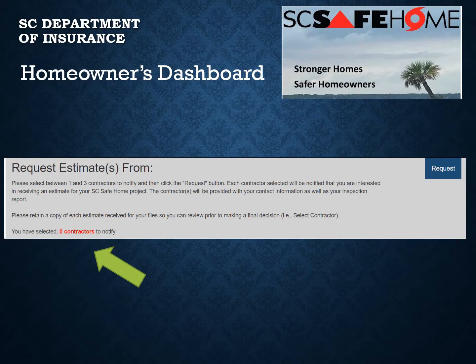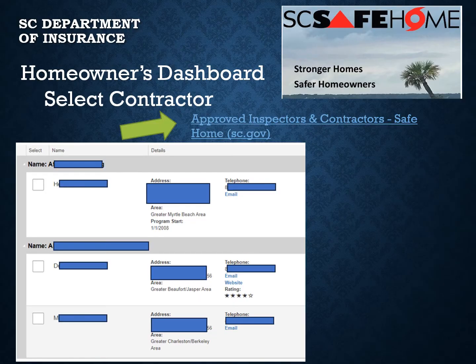Once you select Request Contractor Estimate, you will see that you can select between 1 and 3 contractors. Each contractor will be notified via email and should reach out to contact you for a scheduled appointment and provide you with an estimate. You will be presented with a list of all participating contractors for the Safe Home program. You must select at least 1 contractor or up to 3 that is working in partnership with Safe Home because they have successfully attended training and testing by Safe Home.